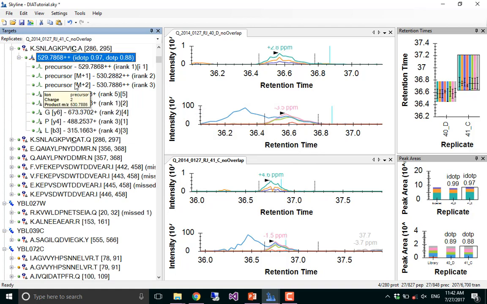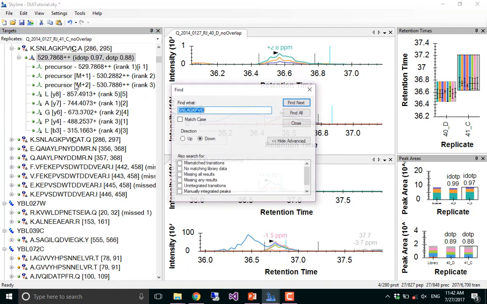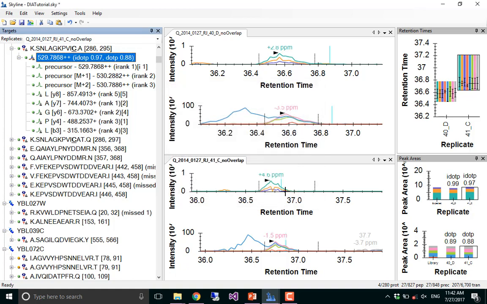Okay, so the peptide I searched for, if you want to search for it, hit Control F, and the sequence is SNLAGK-PVIC. Good? Okay, so looking at this peptide, it looks like we got a transition that slipped through the cracks, right?